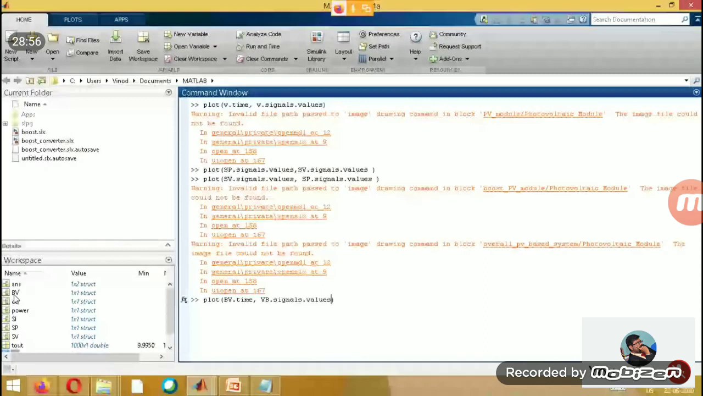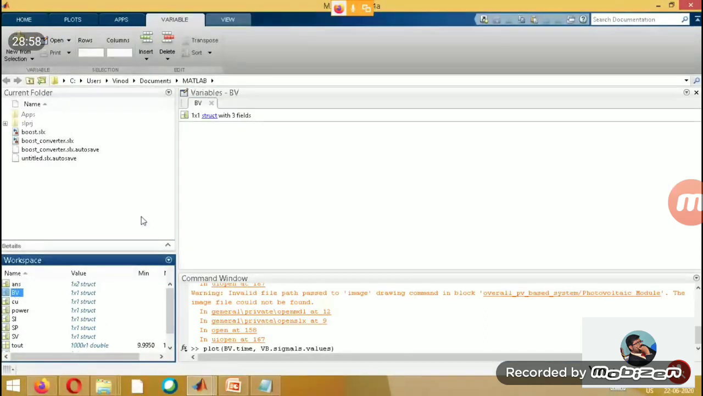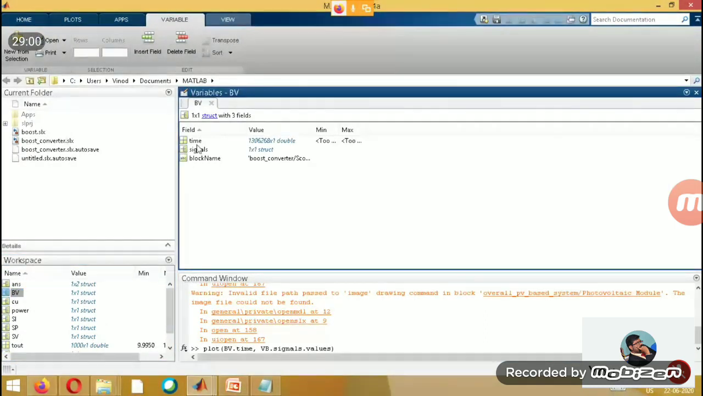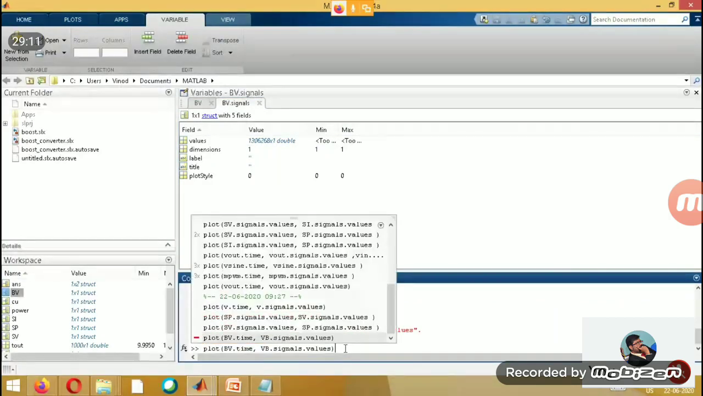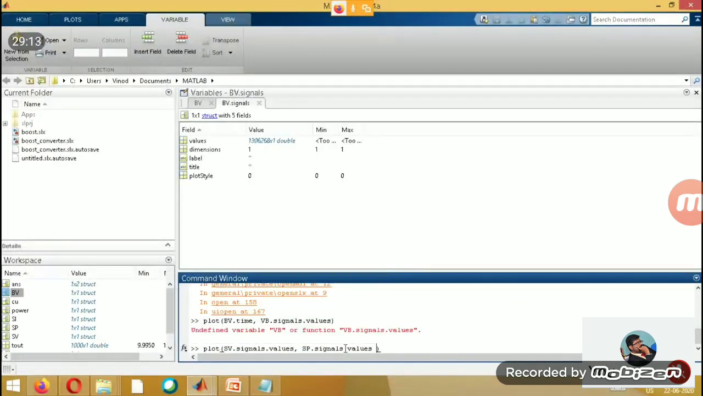If you want, I will show you. See here, just touch here in the workspace. If you double click, you will see one is called time, another one is signals. Just double click on signals, you will see values. See, so many values are being stored. Now just press enter. VB is the thing which we want to see. Sorry, this is not the instruction.